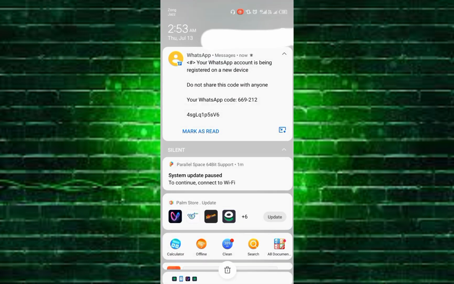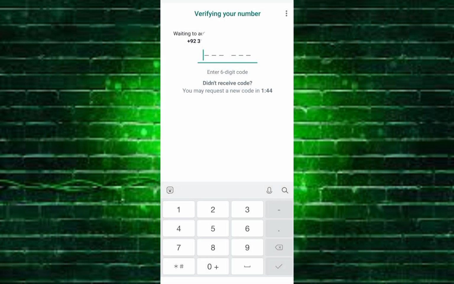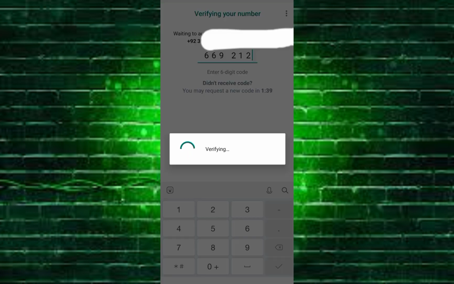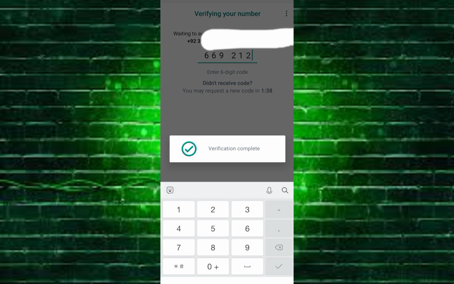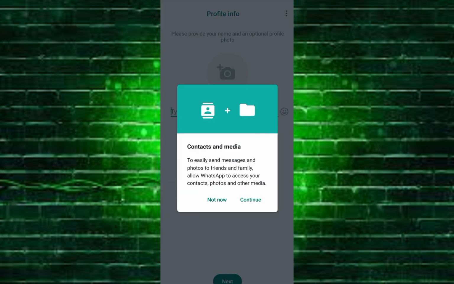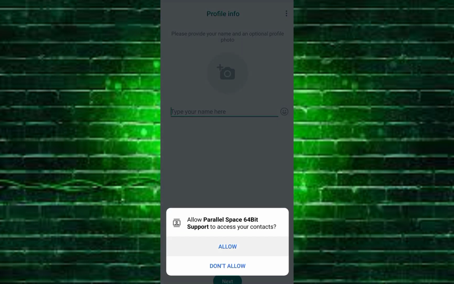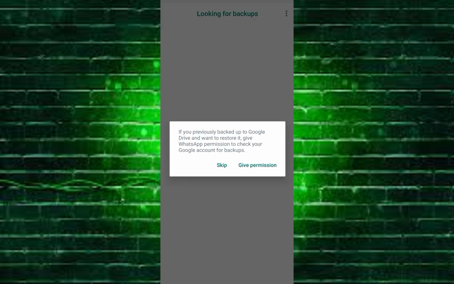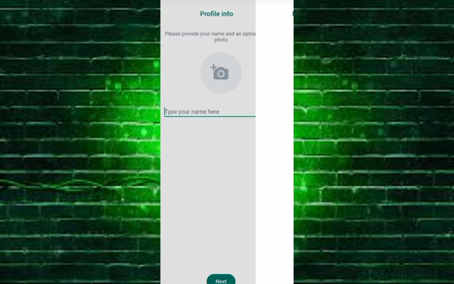So here you will get a code. Type it: 669 212. So your verification is completed, and tap on continue, allow, and here skip this permission.